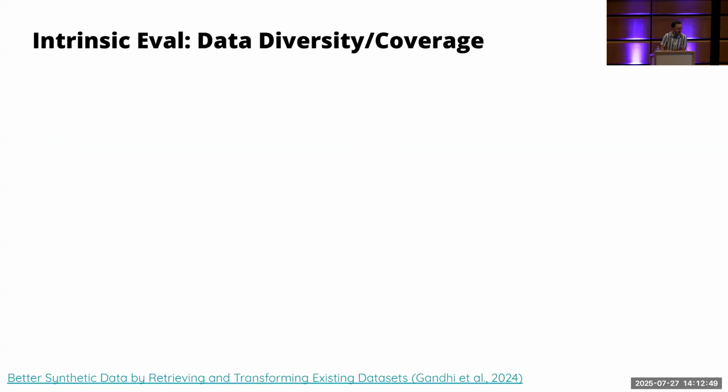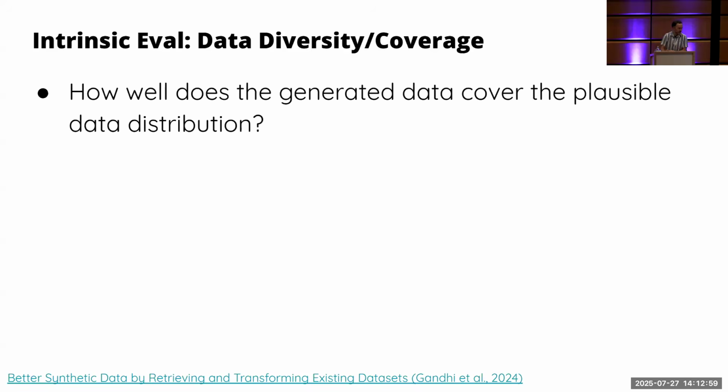The second is data diversity and coverage. And this is, again, really important because the data we might generate might not be very representative of the data that we actually want to be covering. And so the question here we want to ask is, how well does the generated data cover a plausible data distribution?